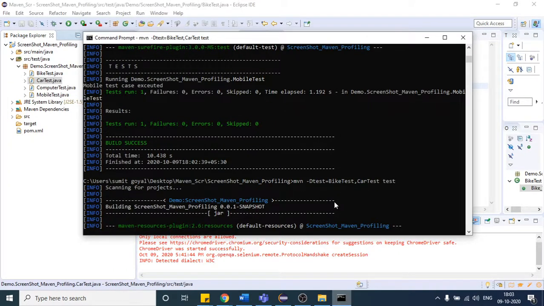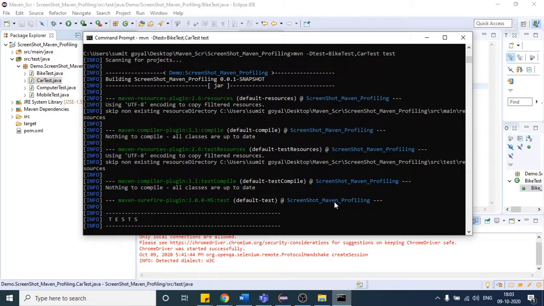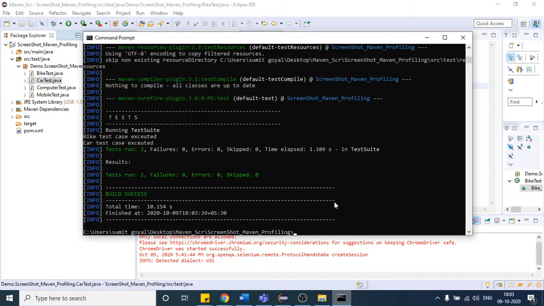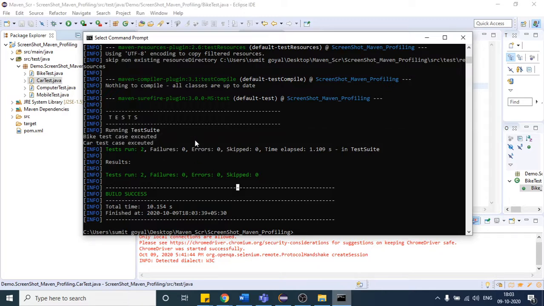So let us wait for it to finish. You can see. So is it clear to everyone how we can run single and two test cases? Likewise, if you have to go for three, you can provide a comma and provide the third class name, then three test cases will run. Is it clear to everyone? Can you show me the single class command? Okay.